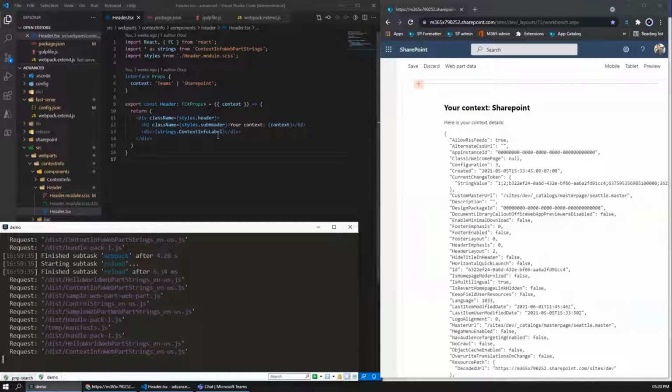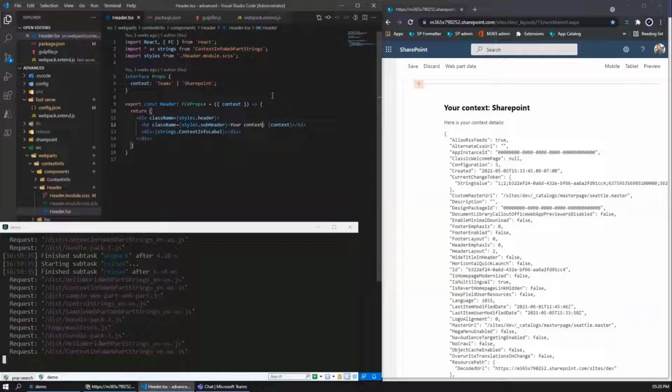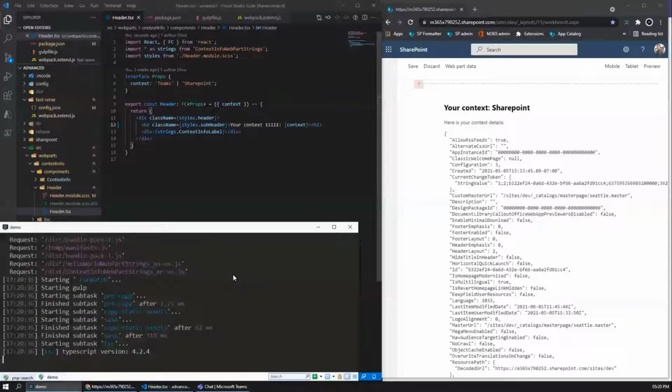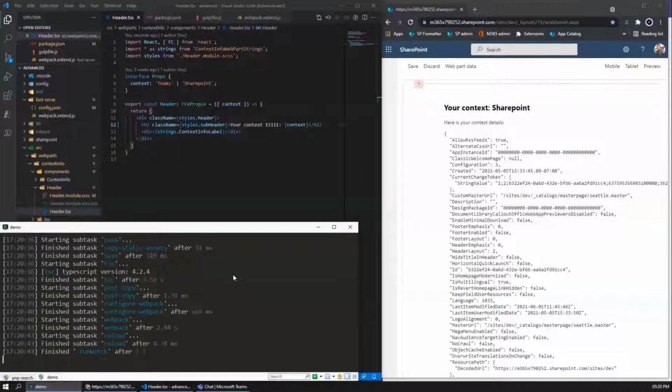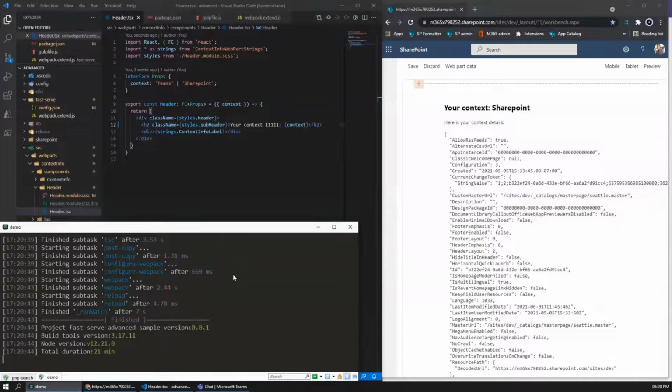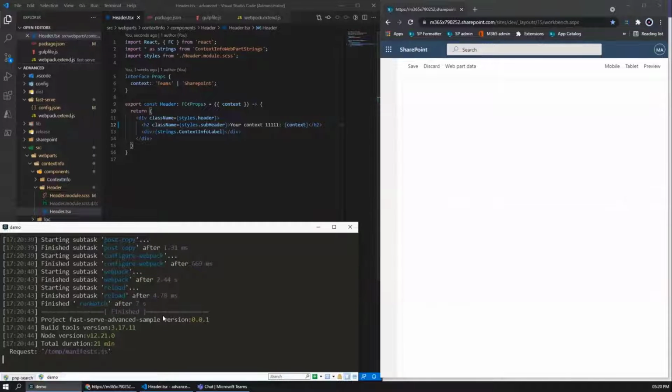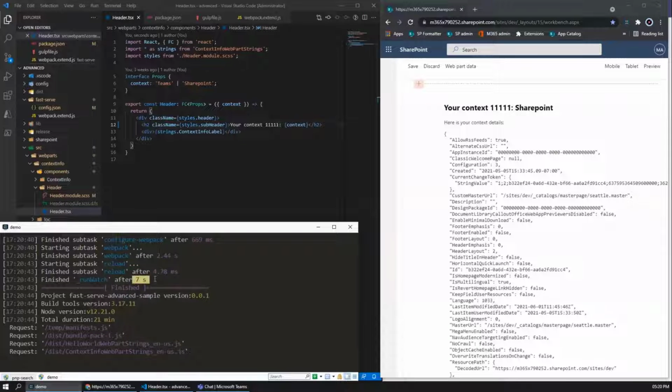Normally, when you develop SPFx web parts, you have this gulp serve process running. I have it already running here. And when you modify the code, let's say I want to change it like this, and click save, then the SPFx build pipeline starts a rebuild process, which rebuilds TypeScript, packs everything, and finally you can reload your page and see the changes. For my web part here, this process took 7 seconds.